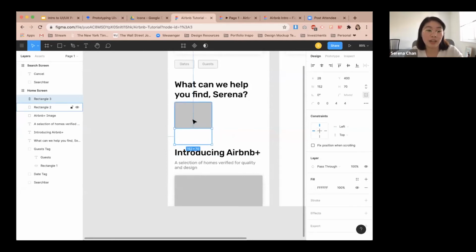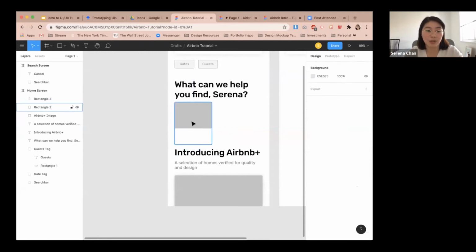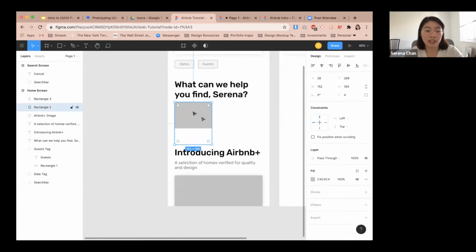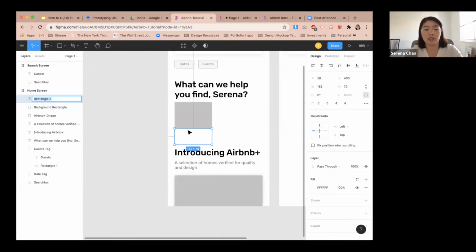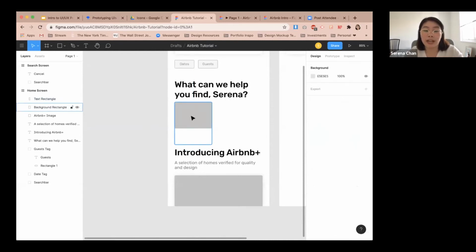And then right now you can't really tell the difference between the two rectangles. They seem to blend together. And so I'm going to add a drop shadow. And so for this rectangle here, the background one, I'm going to name this background rectangle. And then I'm going to name this white rectangle text rectangle, because later on I'm going to put some text in it. And so I'm going to only add a drop shadow to the background rectangle to really make it stand out.